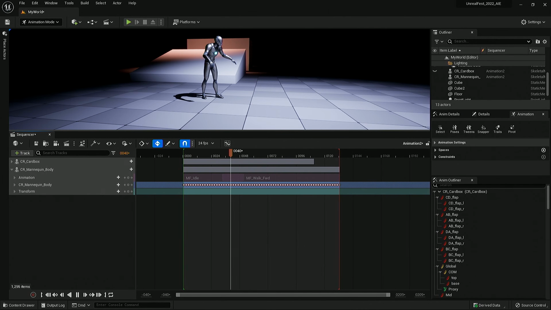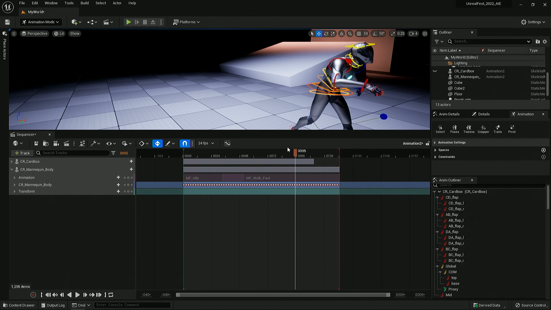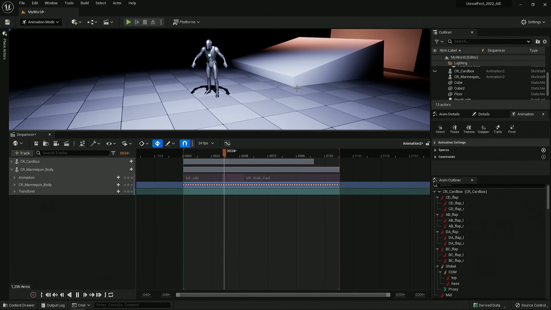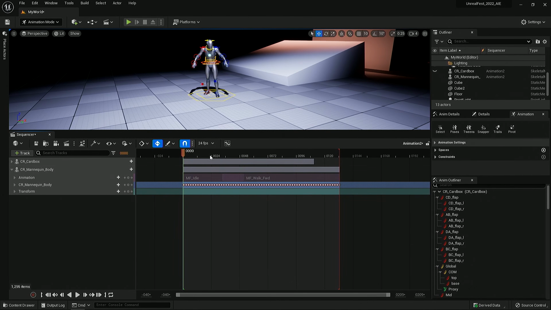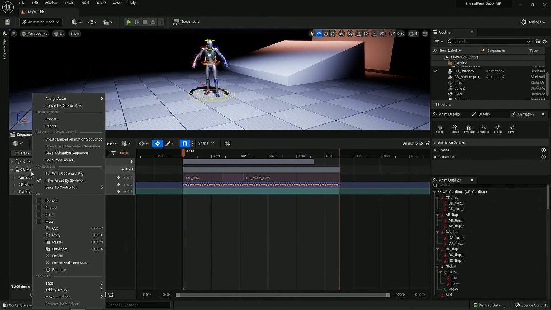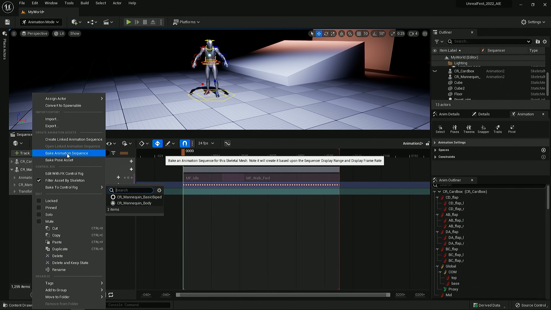So you'll see now it's the same animation, looks exactly the same. Everything I did, the head turns, everything is there. And it's all baked down to one control rig. Now, how do I bake it back down to an animation sequence? Because say I do want to add a run or something. So I right-click on the asset up here, and I say bake animation sequence.